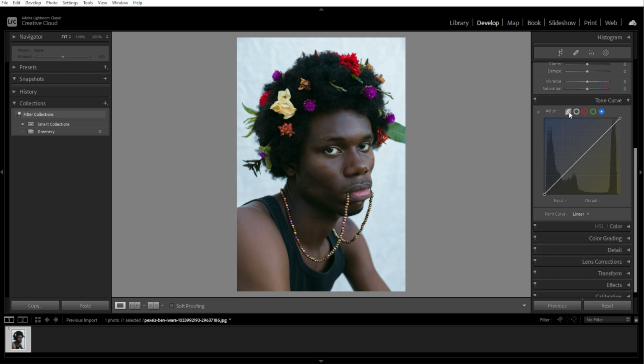At the bottom left corner, you can find shadows. At the top left corner, you can find dark tones. At the center are midtones. At the top right corner are highlights, and at the bottom right corner are bright areas.